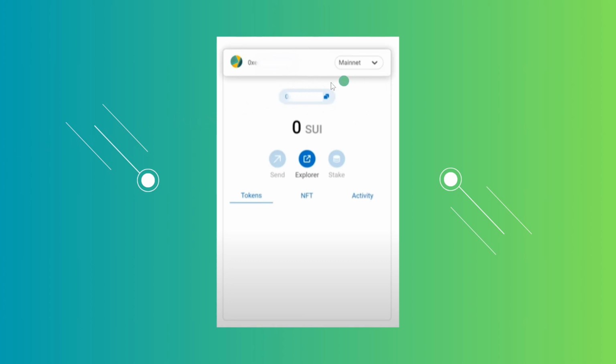So in the section here, you just click on the copy button or click on that actual address to copy that. And from then on, that should be your address, or your Sui address here. But in this case, that's about it.